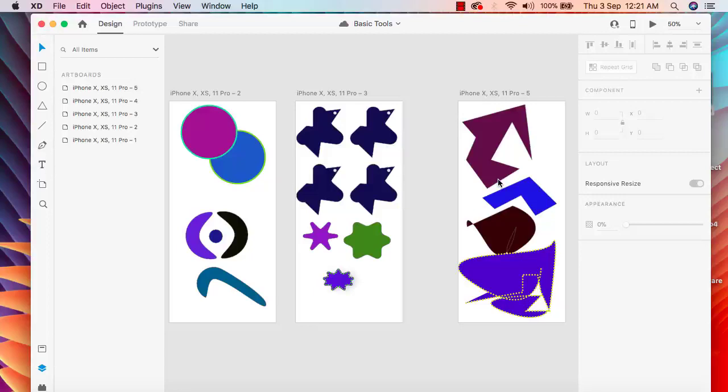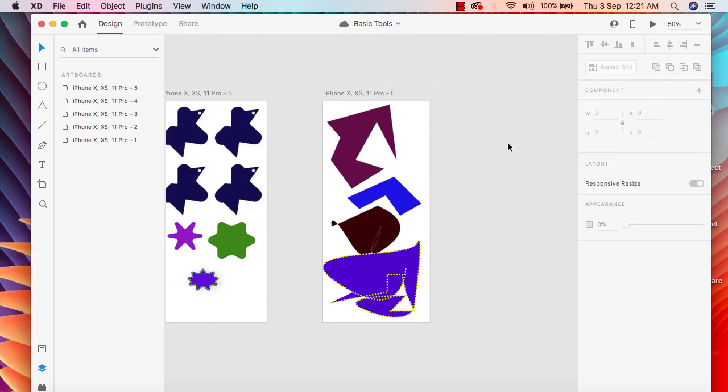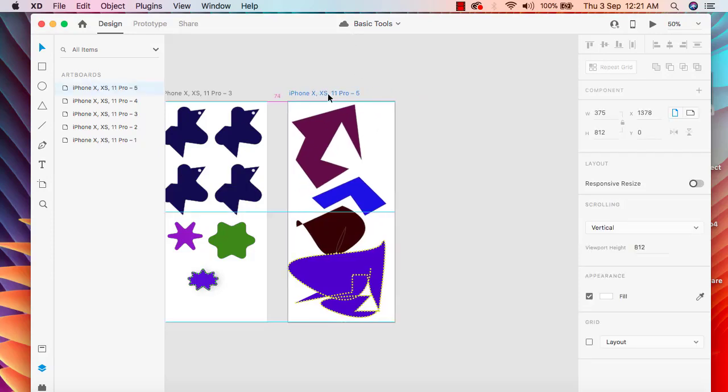Welcome back once again. In this part we're going to learn how we can work with the text tool. In the previous part we learned how to work with the pen tool, and in this part we're going to learn how to work with text. For working with text, I'm going to add a new frame.